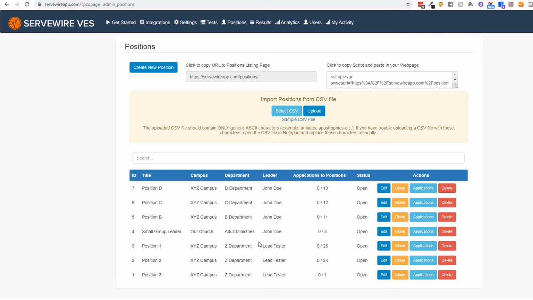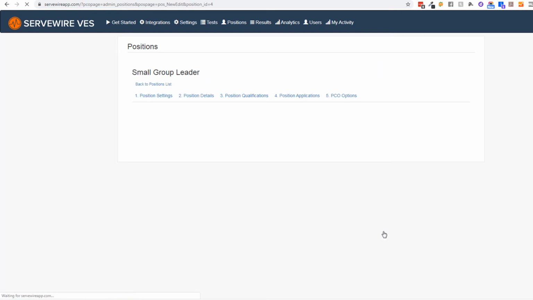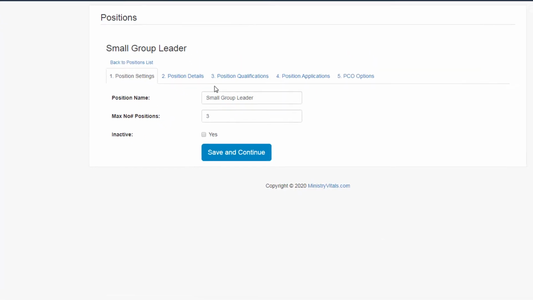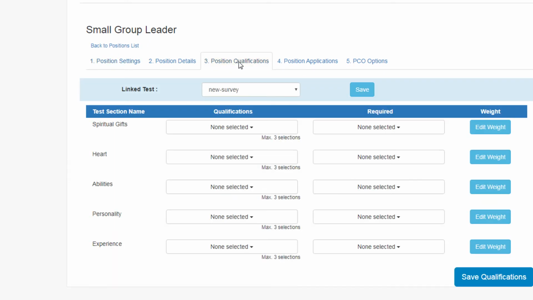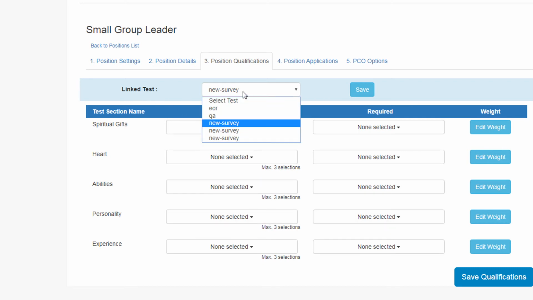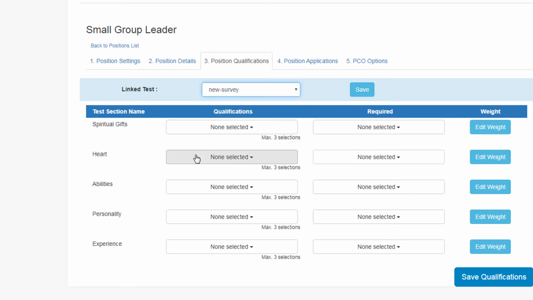So now there's one final step that we need to do. We have our position details in there, but now what we need to do is to connect the qualifications to the test. So I'm going to click on the Edit button, and I'm going to navigate to Position Qualifications. Here you can see I'm connected to a test. If nothing shows up in this screen, select your test from the drop-down menu and then click the Save button.